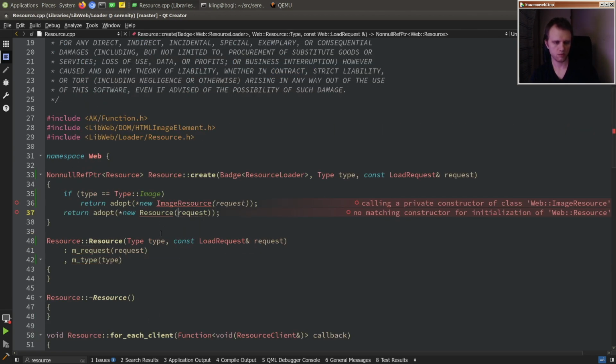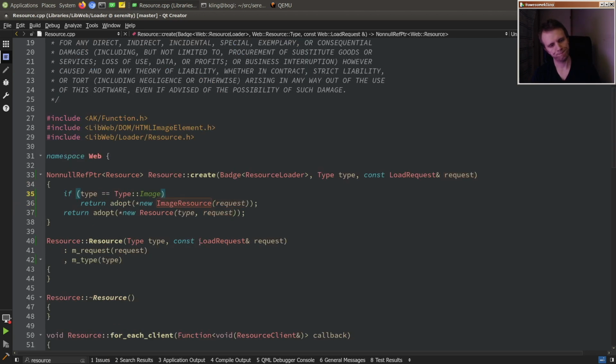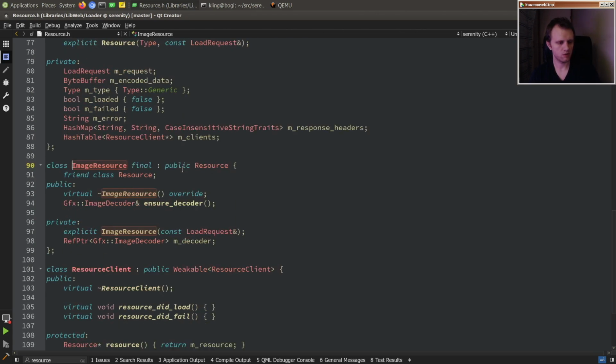Okay, so if type is image, then do that. Otherwise, just make one with type. And this is private. Okay, so here we're just going to make him a friend so that resource can create an image resource. That's fine. Okay, so now we have image resource.